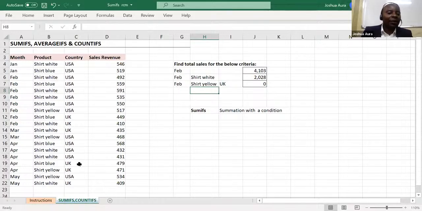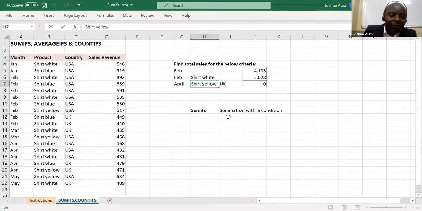But I can see some of them were sold in April. So if I come and, for example, change there and put April, when I say enter like that, shirt yellow. So it means I must have made a mistake in the spelling or something. Shirt yellow UK, I expected to see 471. This is what I expected. Let me see, just a minute.